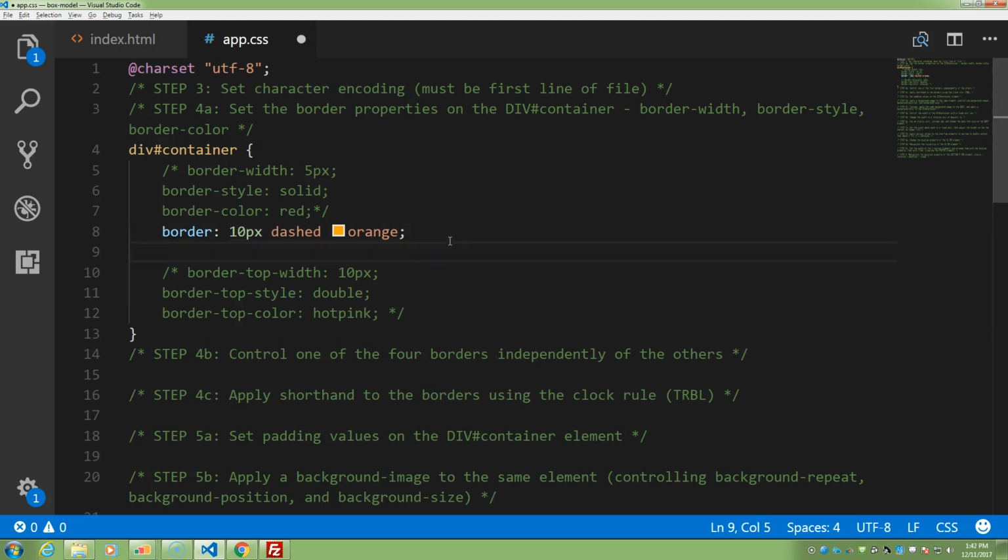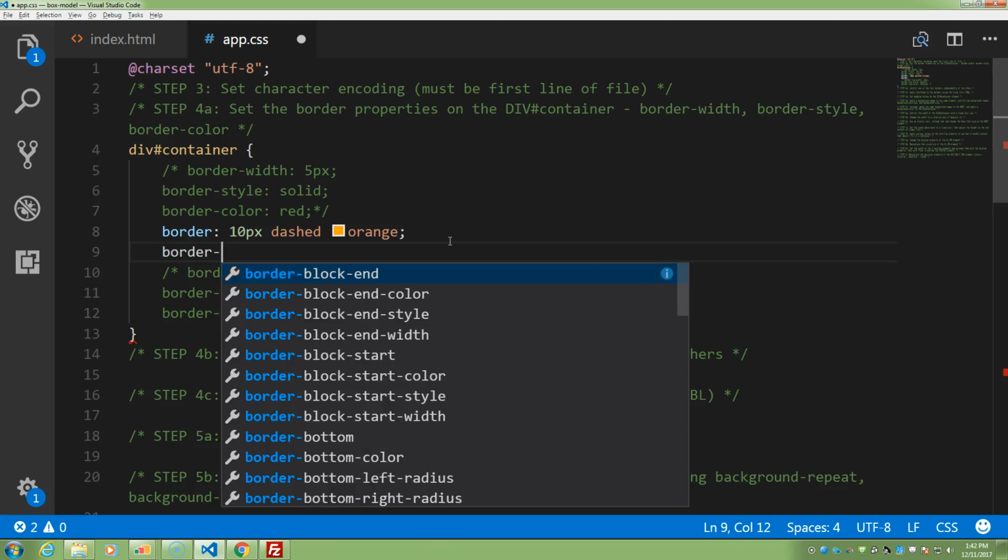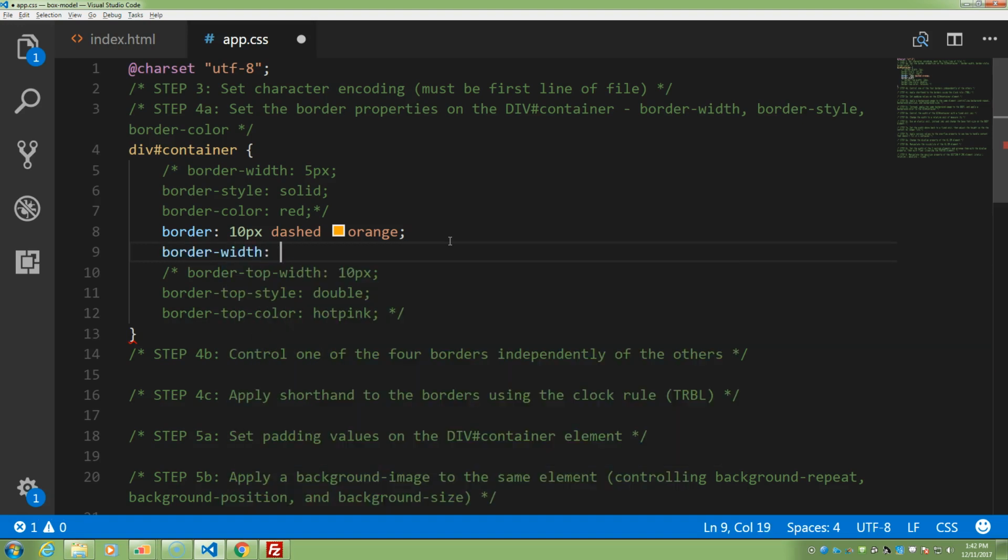And then I can say, well, I don't want all of the borders 10 pixels in width. I can set the border-width. And I can set them to, let's say, top would be 10 pixel. The right would be 20 pixel. The bottom would be 30 pixel. And the left will be 40 pixel.